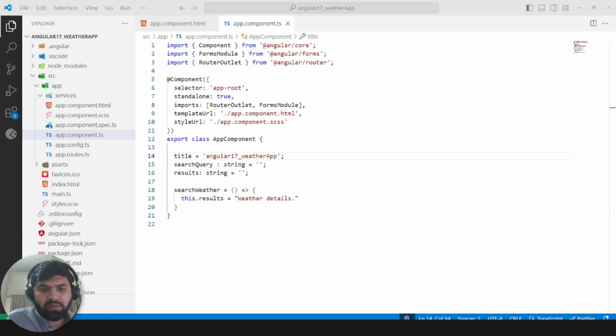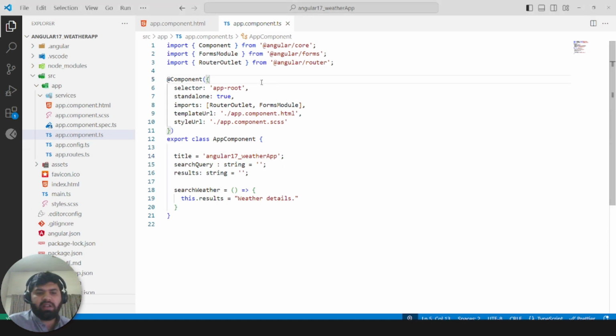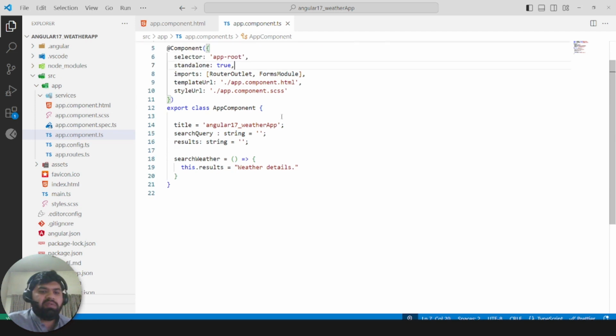Hi everyone, welcome back to Small Code, and this is the second video of this Angular 17 based weather search application. And today we will be integrating that OpenWeather API endpoint.